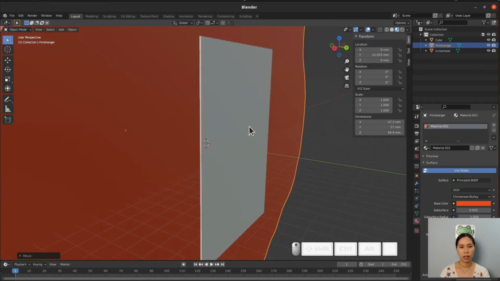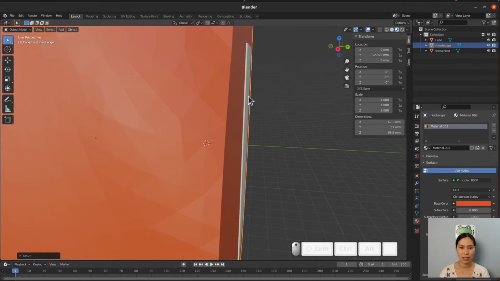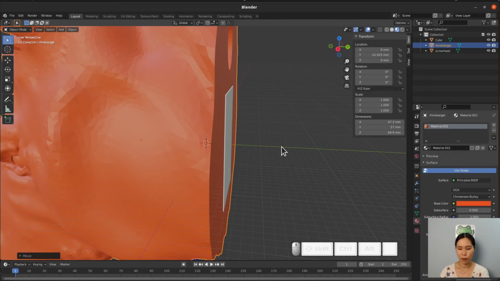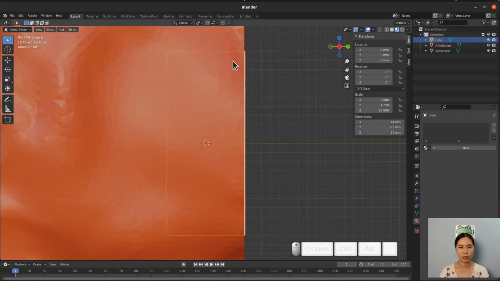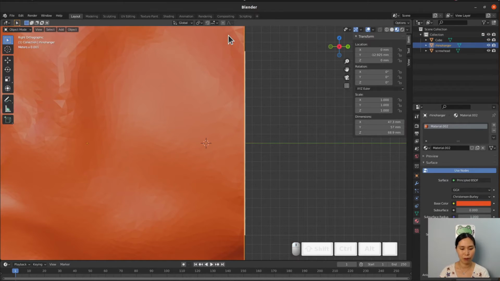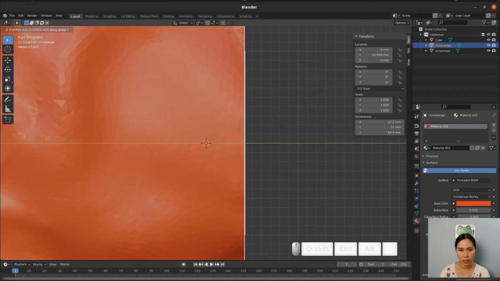Okay, so you look in the back, you still see it's a little bit distant, but this thing you won't be able to see when it gets 3D printed. But you want to be sure, you can always move it a little bit more. Press G and go along the y-axis. So just like this one.